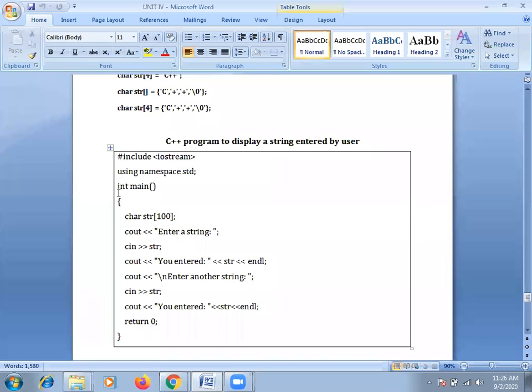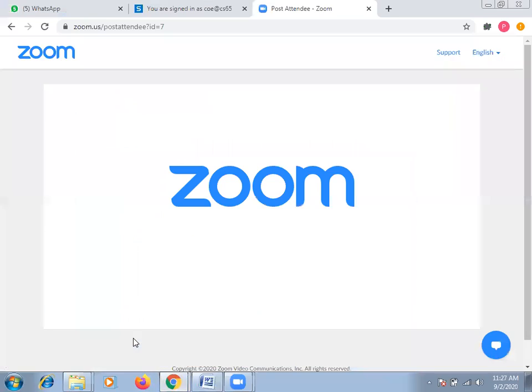Okay. Now in the main function, we are going to declare one string with the size of 100. Now in cout, I am going to enter one string, and cin is responsible for reading the value of the entered string. And again we print here what you entered, meaning whatever string we enter, we are now going to print that string. Okay. So see here, let's see the compiler.